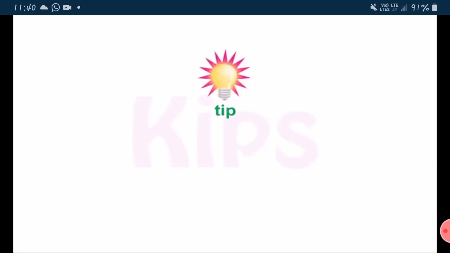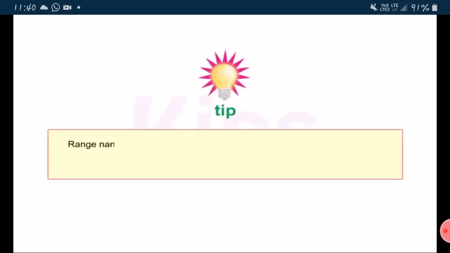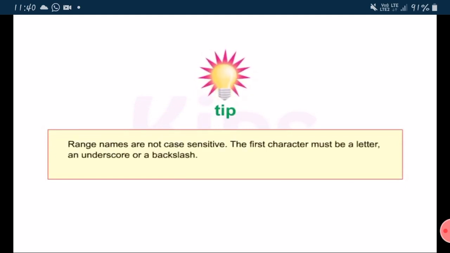Okay students, now let me give you a tip. Range names are not case sensitive. The first character must be a letter, an underscore or a backslash. The range name must not be the same as a cell address.